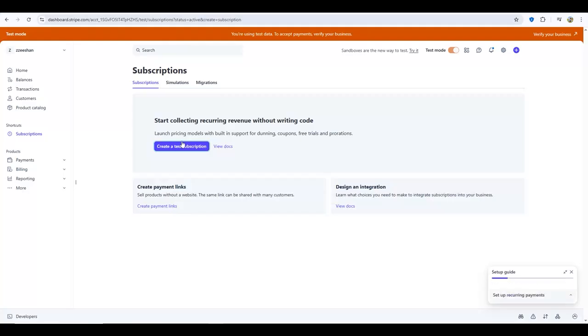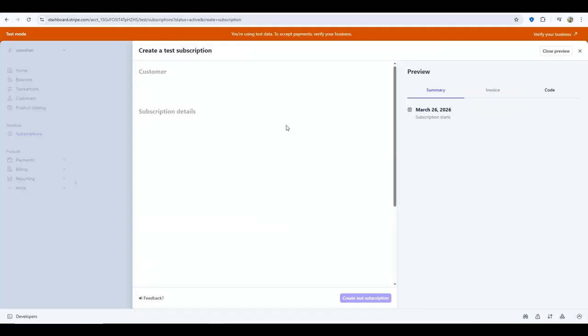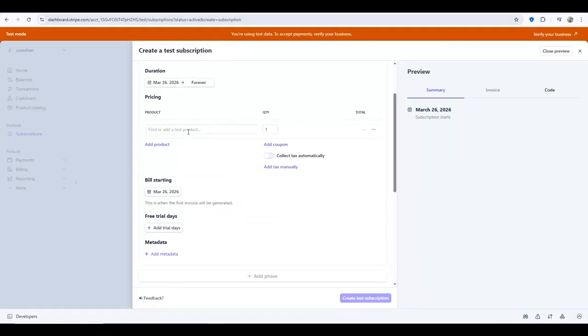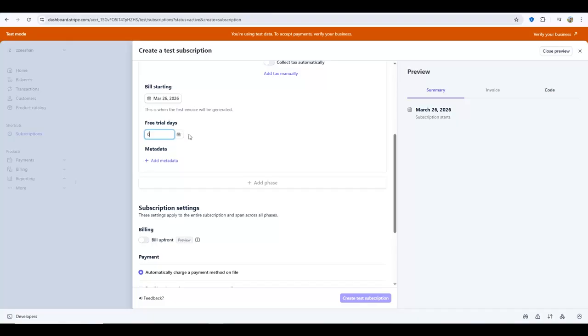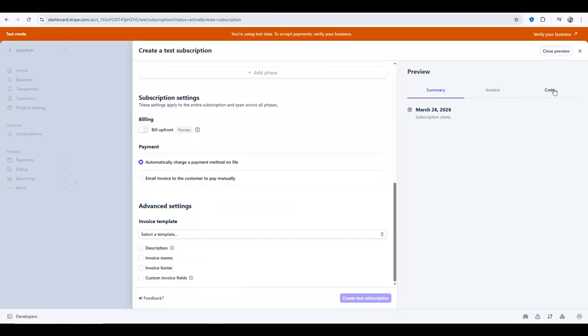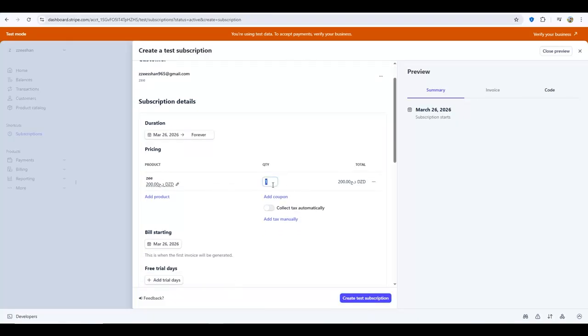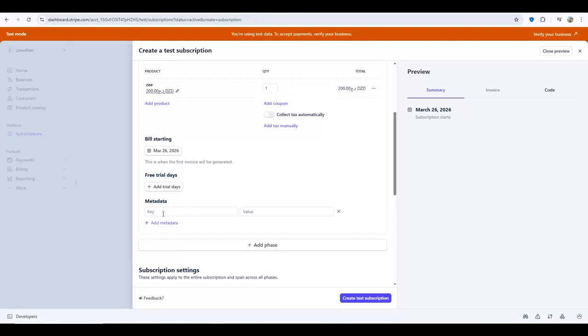After that, enable two-factor authentication using an app like Google Authenticator for added security. Next, add your bank account so you can receive payouts. Enter your details carefully to avoid any issues. You can also set up tax settings and optional features like Stripe Climate if you want.